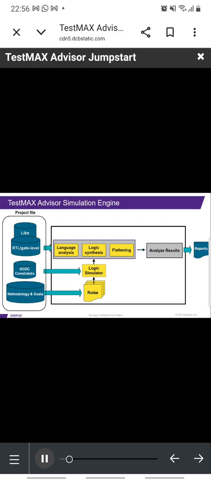TestMax Advisor parses a Verilog or VHDL, RTL or netlist design and creates a flattened view of the design so that DFT checking can be done. A logic simulation engine is used to apply and propagate the constraints in the design. This full-blown cycle-based simulator is integrated inside the tool along with the other engines like the parser and the logic synthesis engine. A built-in set of rules called GuideWare is also provided to the user for reference.